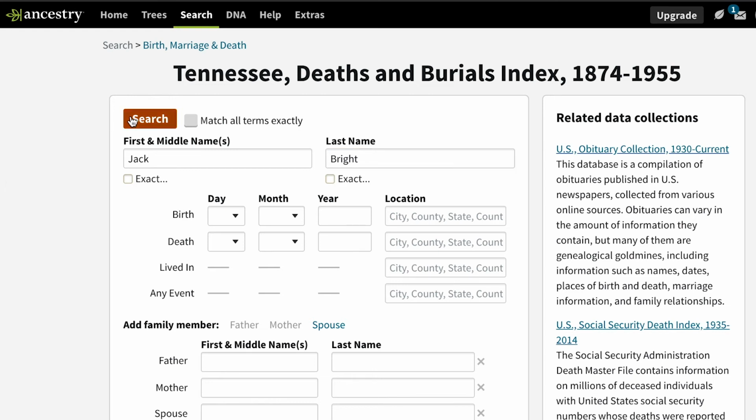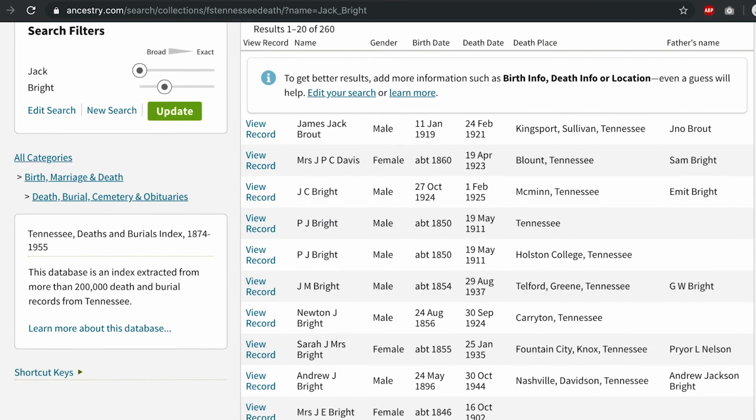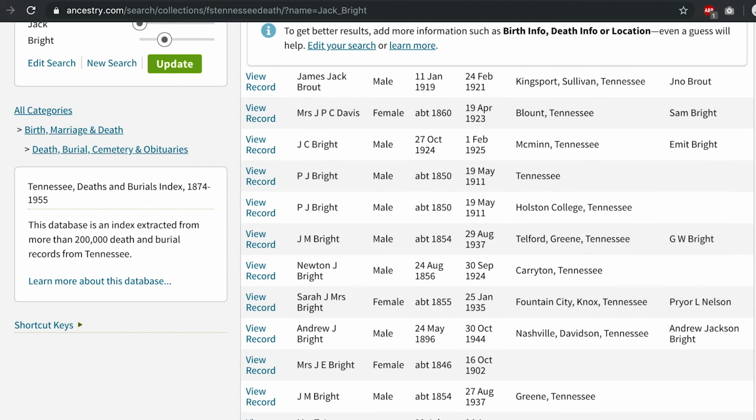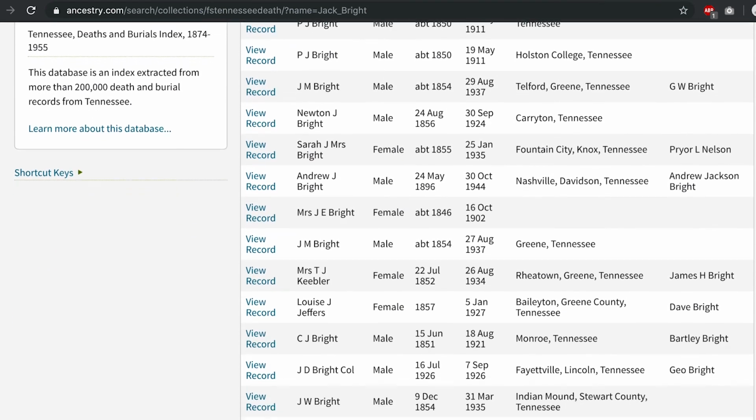So just hit search because this is just Tennessee. All right. Jack is proving elusive. So no, we're not finding him here either. I wonder if he ever moved to Tennessee. That could be a possibility. So another thing we could do is work backwards in the census. So let's try the 1930 census.